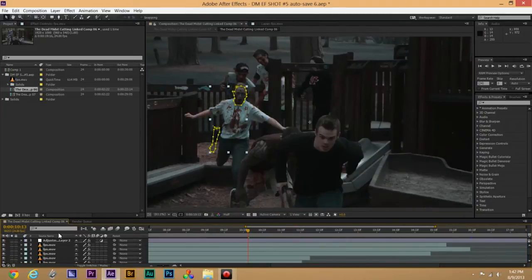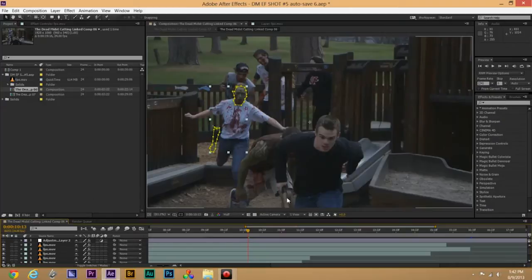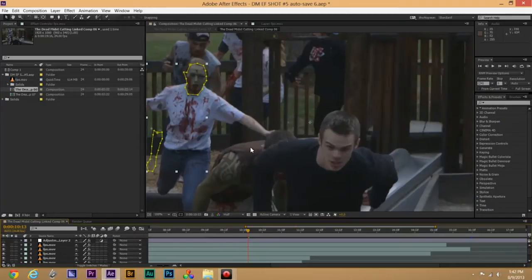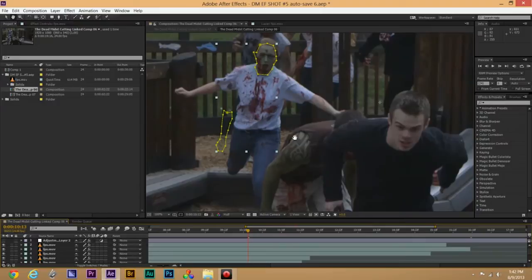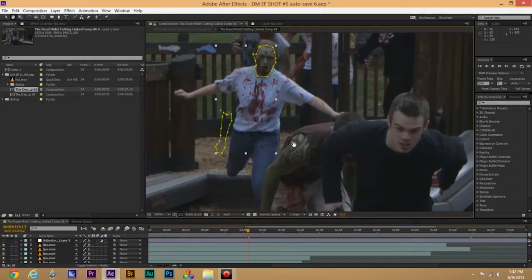So in order to get your zombies to look zombie-like, and this is of course being done without any actual zombie skin makeup.